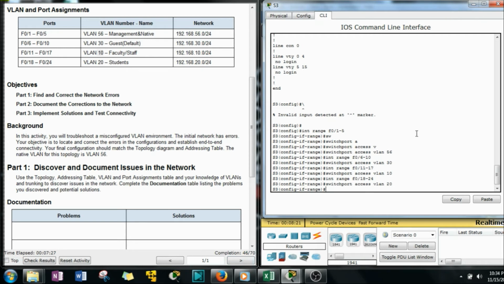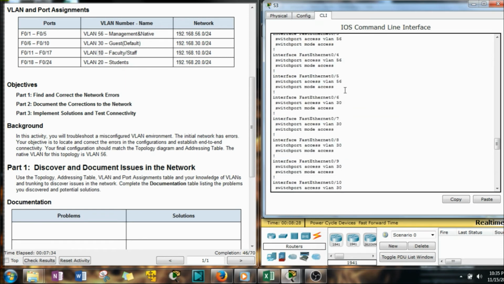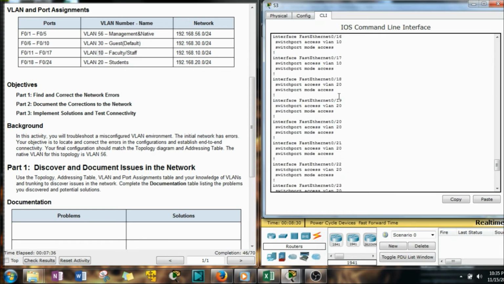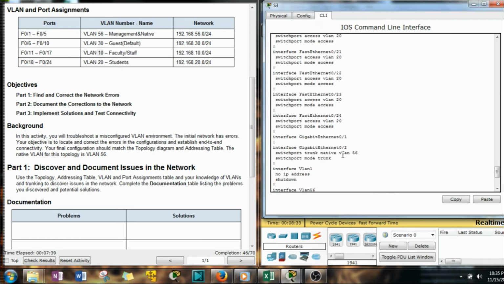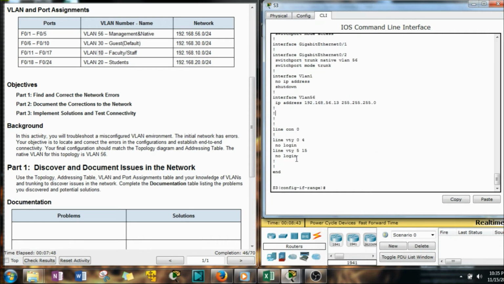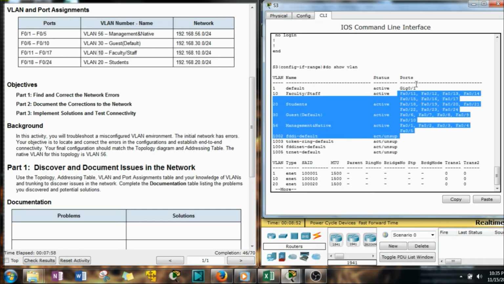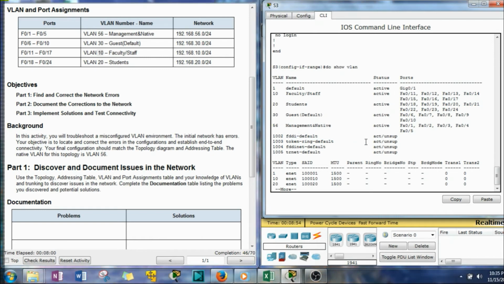Where are we going to go from here? Looks like we got all those put in the correct VLAN. That one's in the right VLAN, that address is right, and all the VLAN interfaces are labeled correctly. They're up. Let's do show VLAN. The names are correct, these all are correct. Default is still in 1, and that's okay. It doesn't need to be anywhere else.